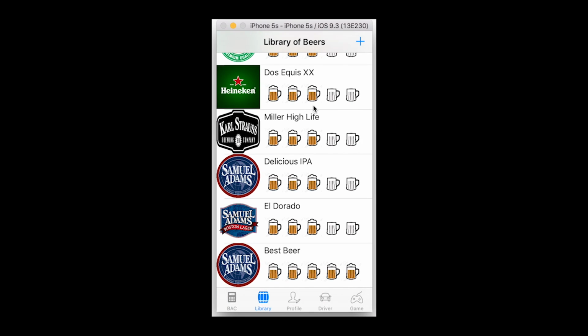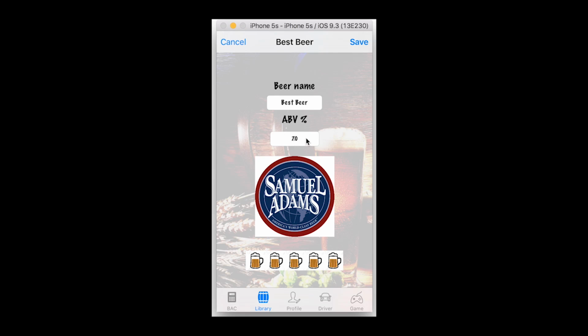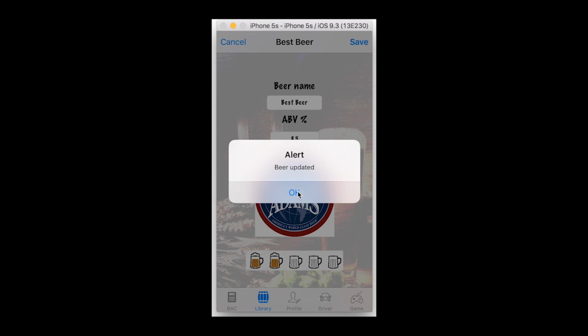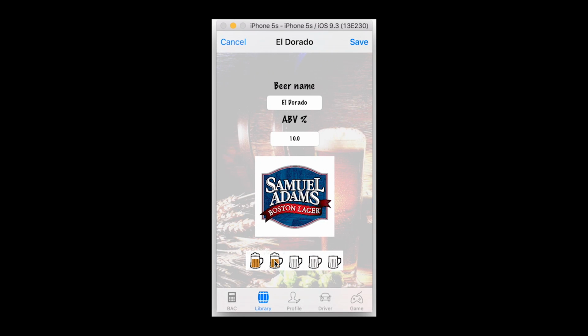Now if we ever want to edit this beer profile, all we do is tap it, and we see all of the details of our beer. We can change any of these fields here and change the rating as we please. Now when we click save, we see our beer has been updated, and we can go back and see that our beer has been updated. And again, we can do this for any of these beer profiles.